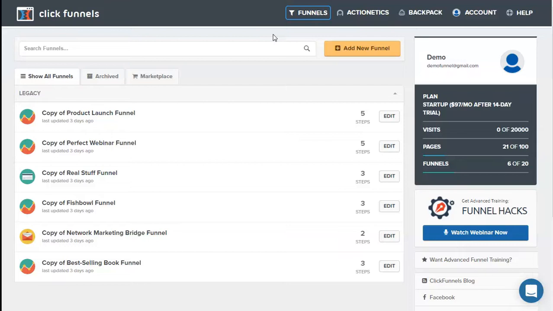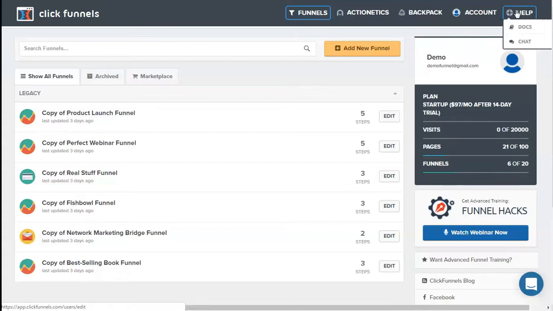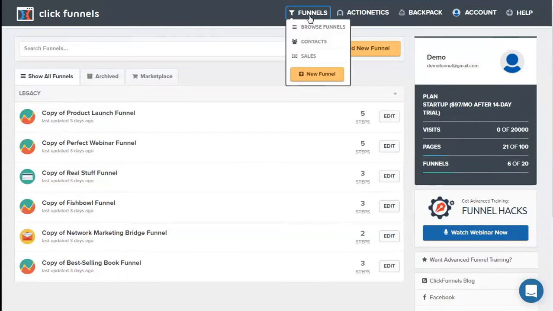Now let's first check on the navigation on top. Over here we have ClickFunnels, whereby when you click it, it will bring you back to the main page. You have funnels, actionetics, backpack, account, and help. Your main navigation button that you would normally press is funnels, and under funnels you can browse the funnels that you have, browse the contacts, and sales, and also you can add new funnels.